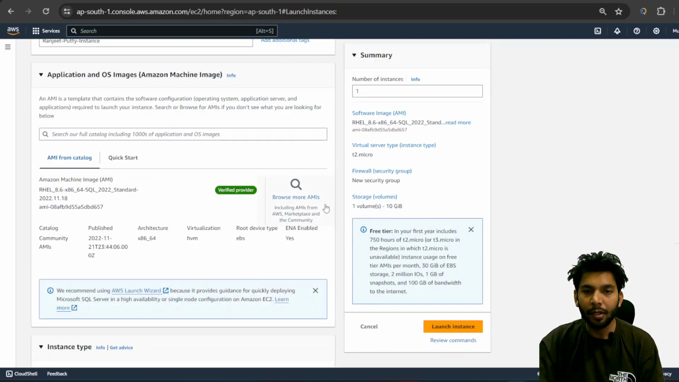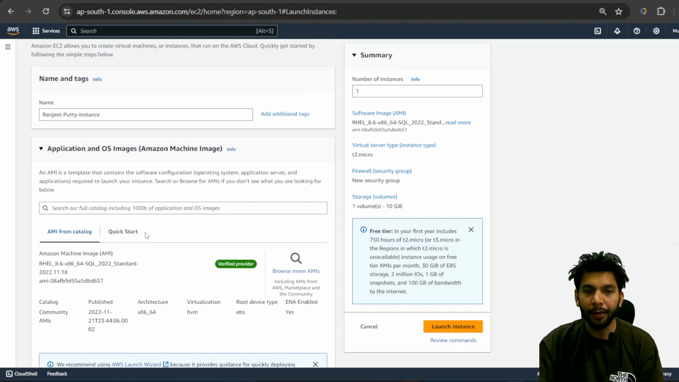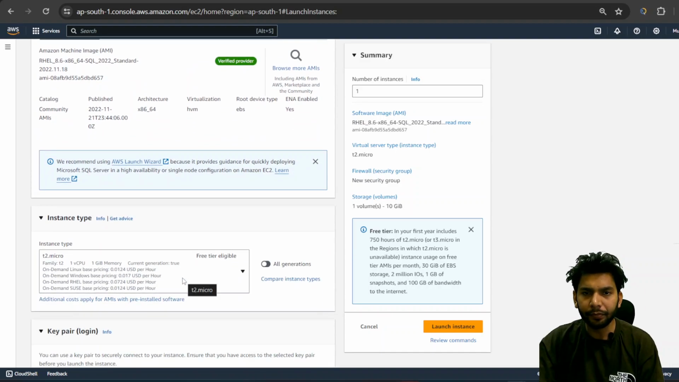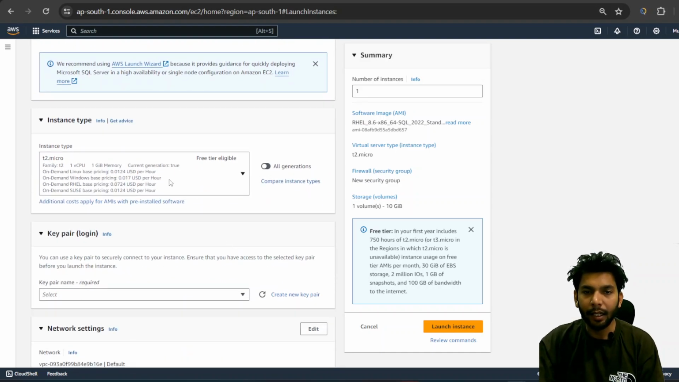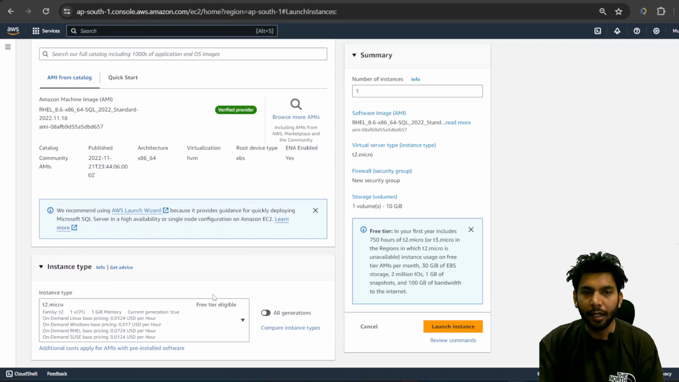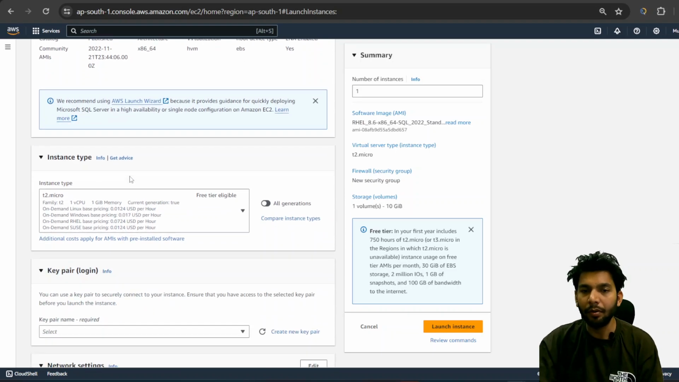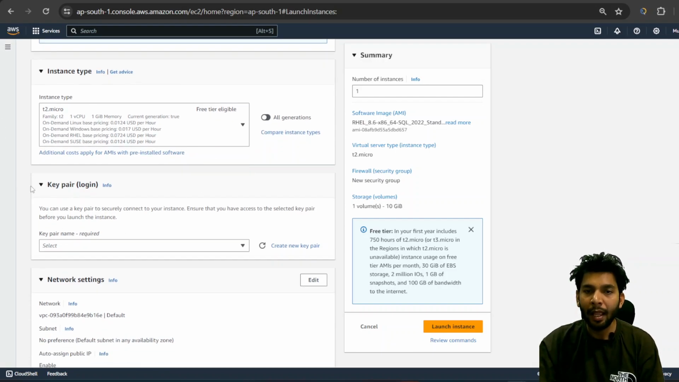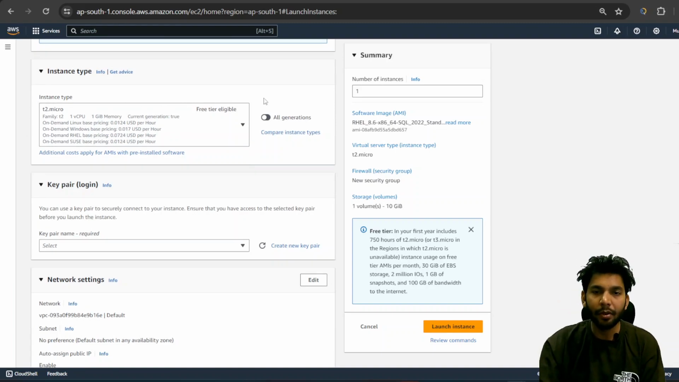So we have chosen the Red Hat operating system over here. It is mentioned as a verified provider. Then it is asking for the instance type. If you see over here, it is mentioning the RHEL 8.6 version. Use that same version, and I want to keep the type as t2.micro. I don't want to change it because this is free tier eligible. If you are doing any research and development, always use free tier eligible. Apart from that, nothing else is required.